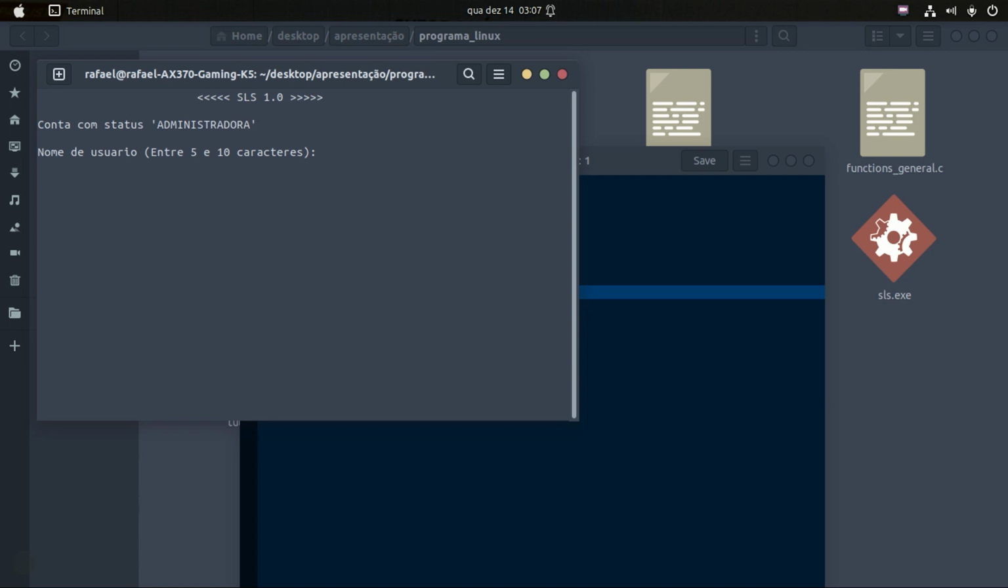So now we will give a username, which will be Rafael, that has 5 characters. As we can see there, a username must have between 5 and 10 characters. No spaces allowed. So if I input Rafa and 1 space, it is invalid. If I input Rafael and 1 space, invalid as well. If I only give it Rafael, no spaces, we can continue. So if I input Rafael 1, 2, 3, we can proceed.